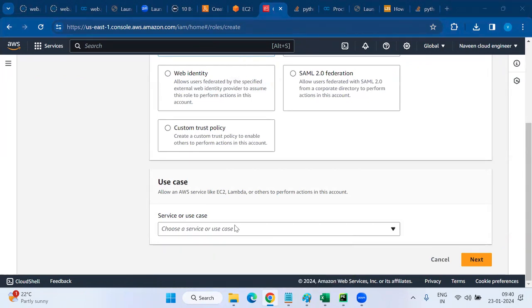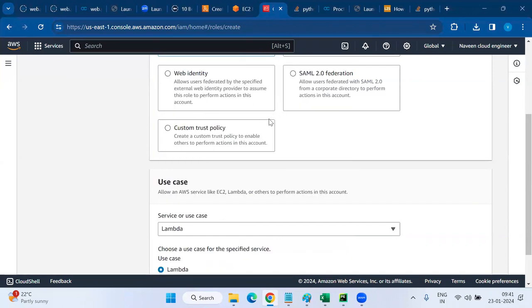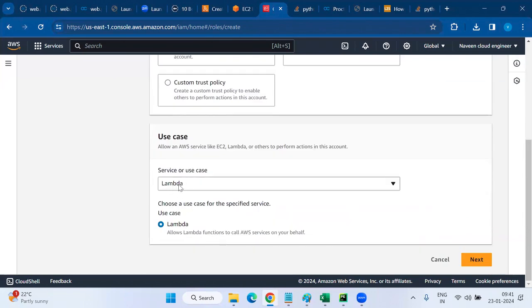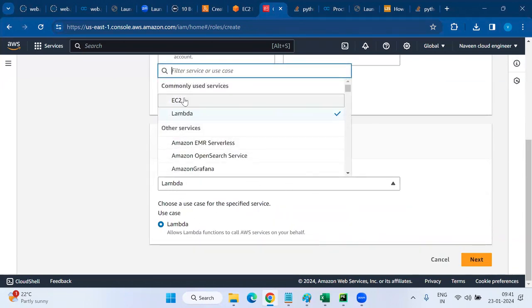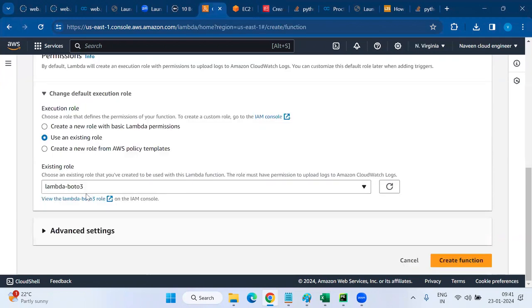Lambda, very good. Now I'm going to create a role for Lambda, right? Now Lambda is going to create it, not EC2. So we can give the service use case as Lambda. Usually we are doing the service use cases EC2 and Lambda; that's what they are commonly giving. Okay, so I have already created a role, so let me create this function.